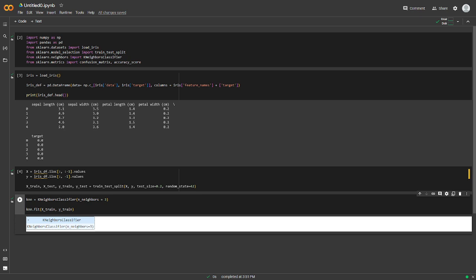So now let's use our newly trained model to make predictions on our test data. Afterwards, we'll evaluate the model's performance by looking at the confusion matrix and the accuracy score.